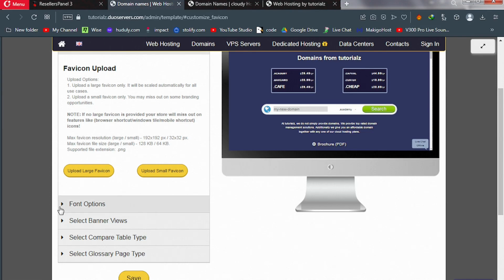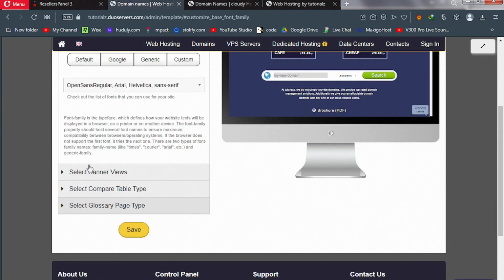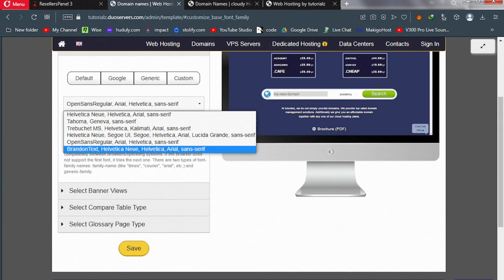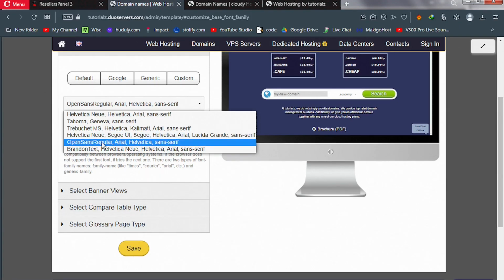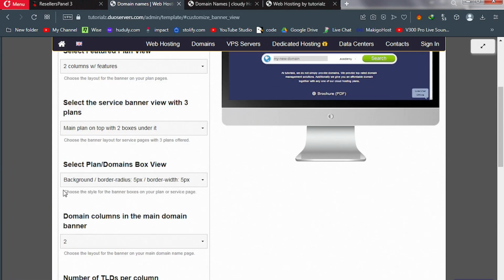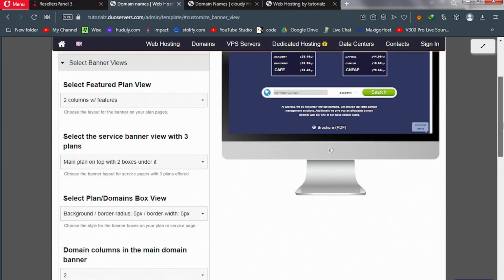Next up, we have font options, and this controls the font of your website. But I'm going to maintain my font, so I think I want this. Okay, I'll maintain. You can also use Google Fonts, generic, and a custom font. Click on select banner views. Go back to the top. Good.